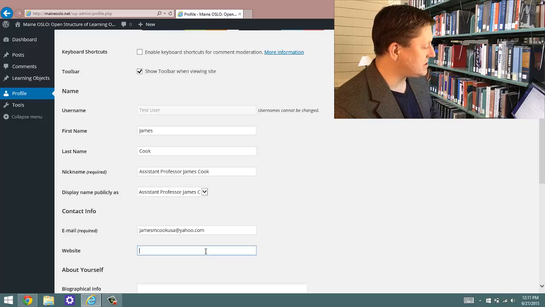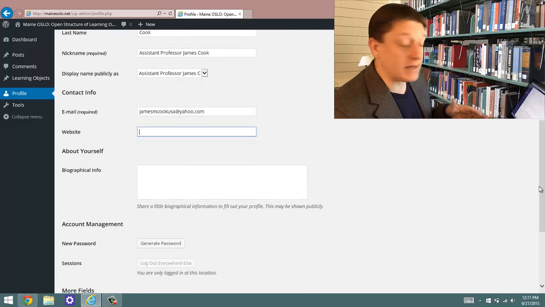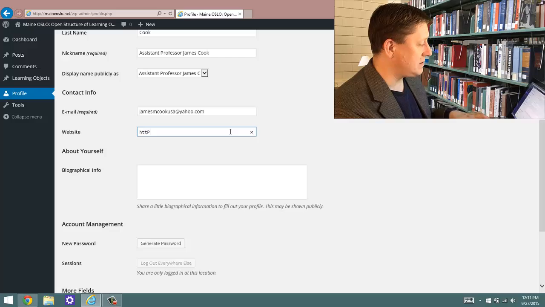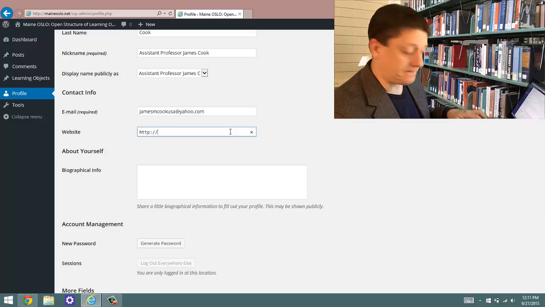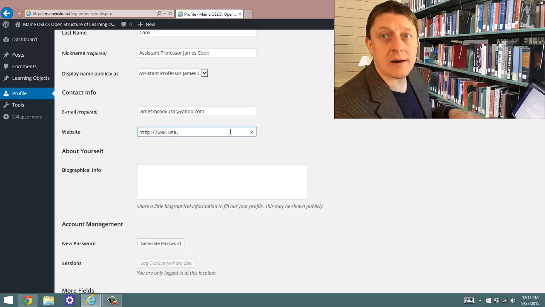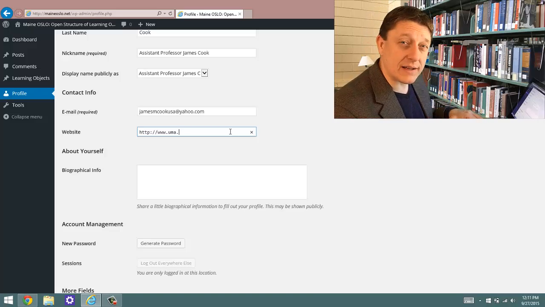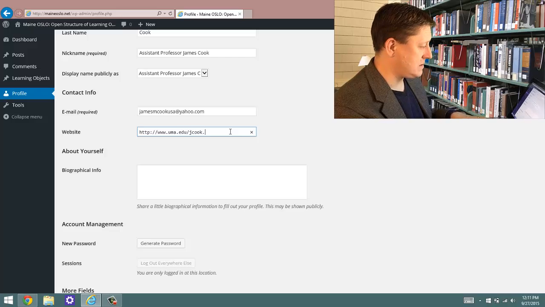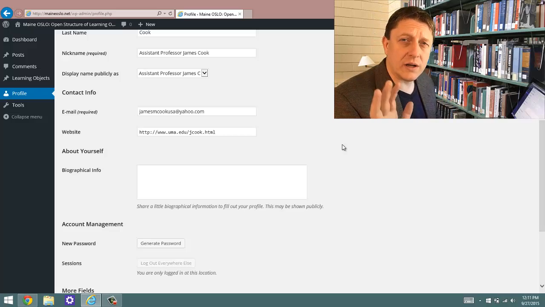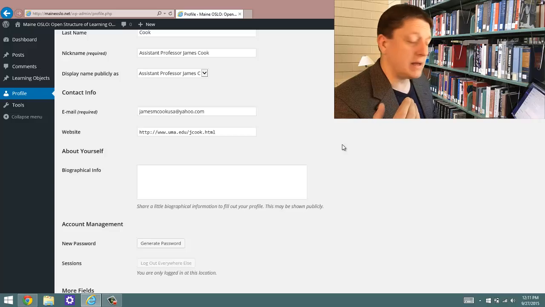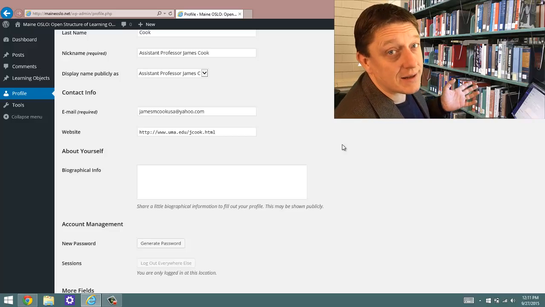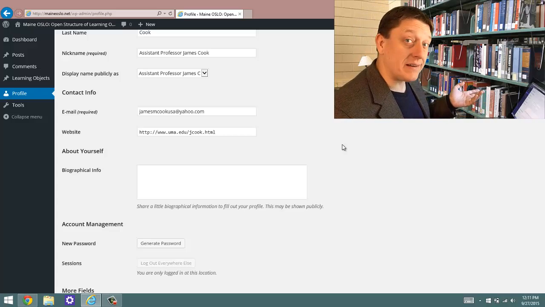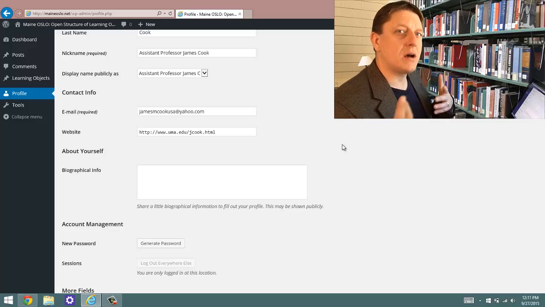And then you'll notice down here I have an opportunity to select a website. Now, this website for me would be my academic homepage, and I would simply enter that there with the HTTP in front. It's a full academic address. And then whenever I share a learning object, it will feature my name. It will also feature a link to that website so that people who are interested in what I have to teach can discover a little bit more about what I do. Maybe they might end up taking my class if I have on that page a description of the classes I teach.